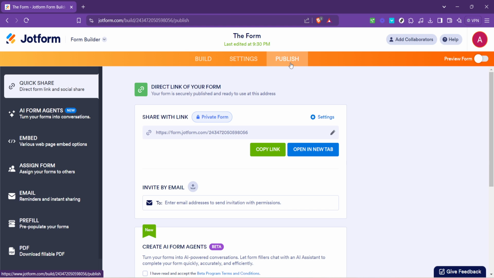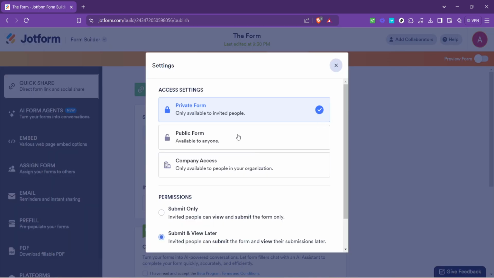Once in the Publish section, your attention should turn to the Settings. Specifically, you're looking for an option labeled Public Form. Settings might seem like a small part of this process, but it's actually where a lot of the magic happens. Here you're given control over how your form is accessed and who gets to see it.